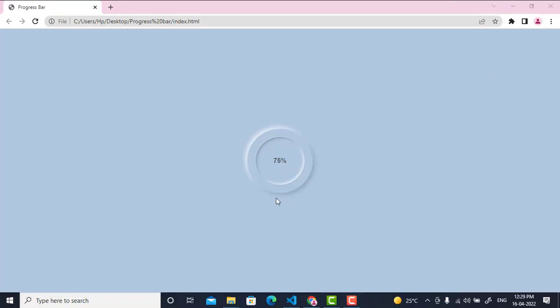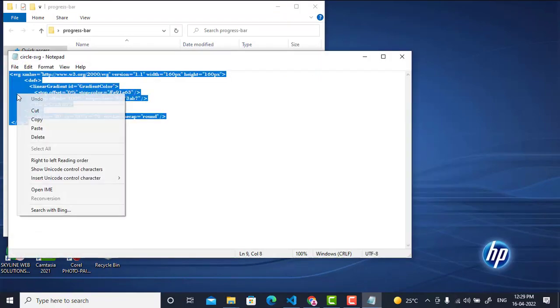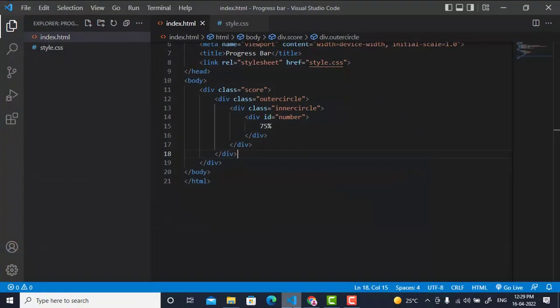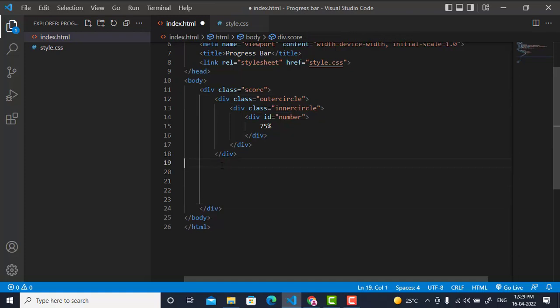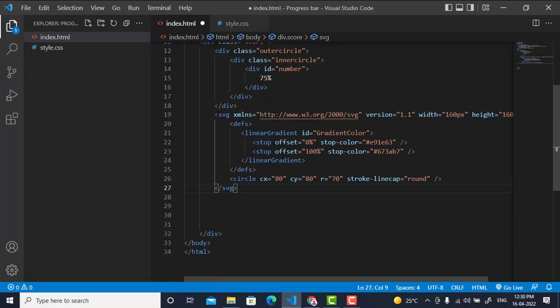Now we need to draw a circle with a gradient color. That circle I will draw with the help of SVG. I will use ready-made SVG code that I have already used, and I will share it with you in the description also. I will copy this and paste it inside my score div. This is my outer circle, this is my inner circle. After this outer circle div, I will add a space and paste this code here. This SVG code draws a circle.